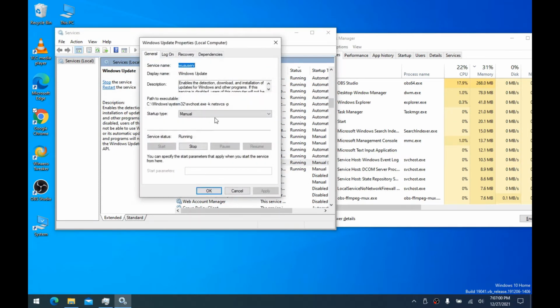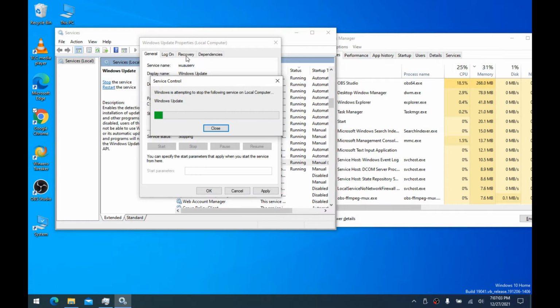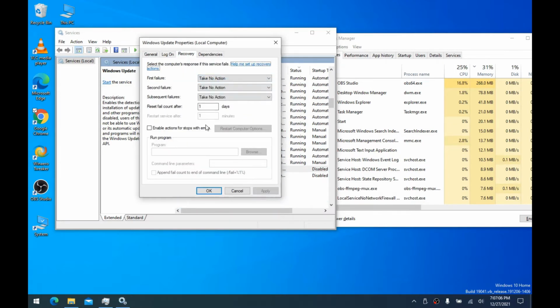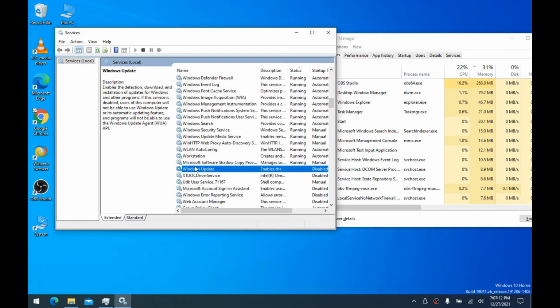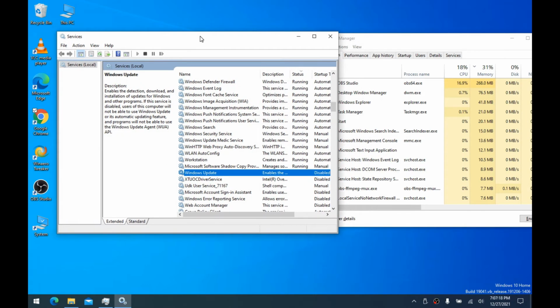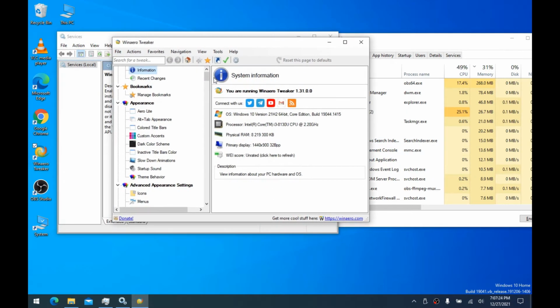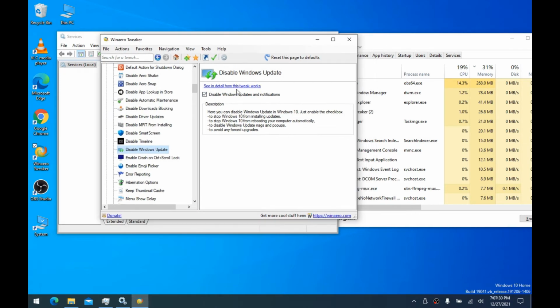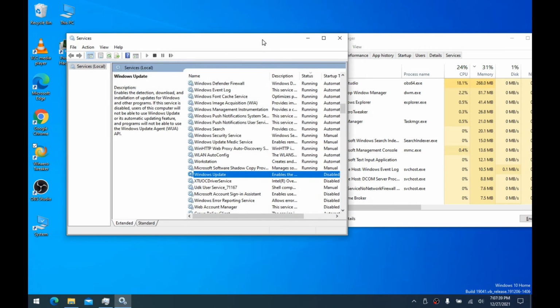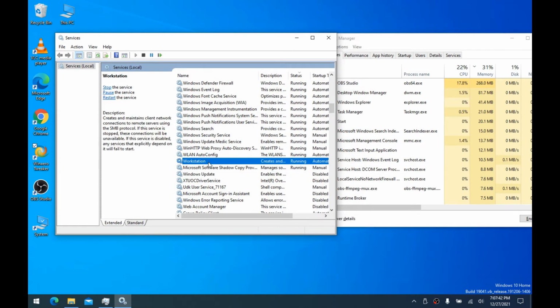Windows Update, we can disable. Recovery, take no action. Now, Windows has this mechanism where after a few days, if Windows Update is undetected for a while, it will regenerate itself, but there is a Winaero tweak for that. If you go into disable Windows Update, actually I have that checked, so it will disable Windows 10 from installing updates, stop Windows 10 from rebooting your computer, disable nags and pop-ups, and avoid forced updates. So that's good, got that off.